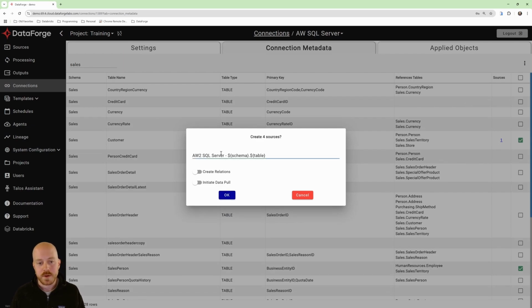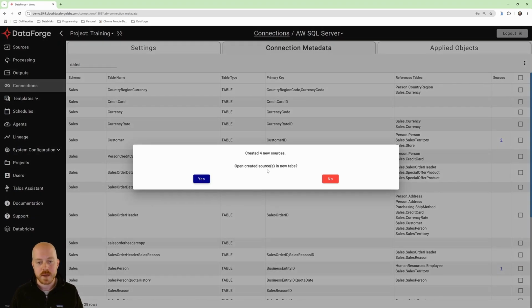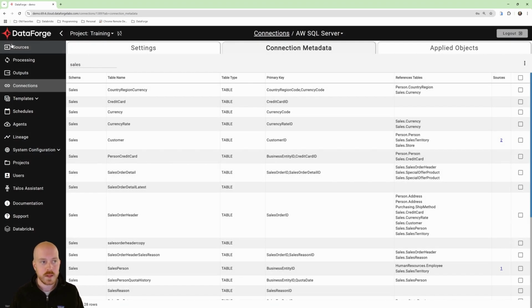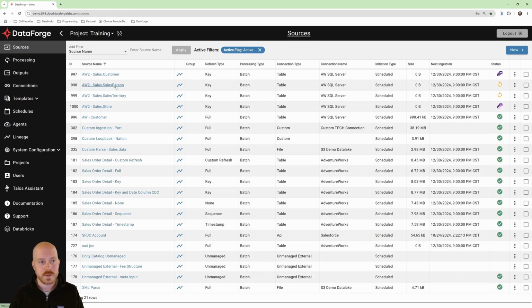And we'll just use a unique naming pattern here. So we'll just call it AW2, and then it'll be the schema.table name. We'll turn on the create relations and initiate data pulls so that we get example data for all those sources that are created. And now we can see that there were 4 sources created in bulk. And so we can open those up. So if I go back to my sources, I can see that those 4 sources are now set up.